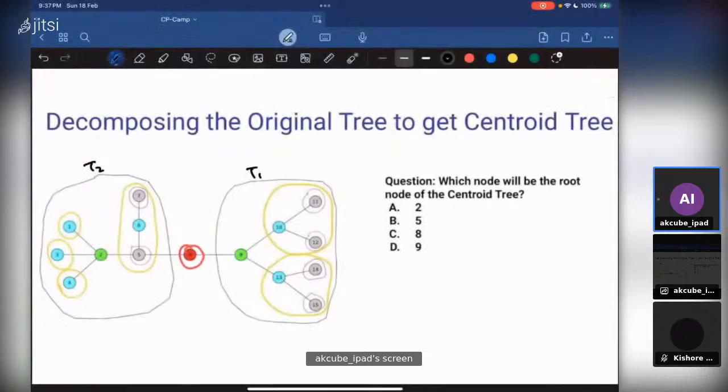What is the centroid of T1? Fine, it's 9. Obvious, but this interaction helps. What's the centroid of T2? Also colored in the same color so that you can identify it. It's 2. So you now break all these.